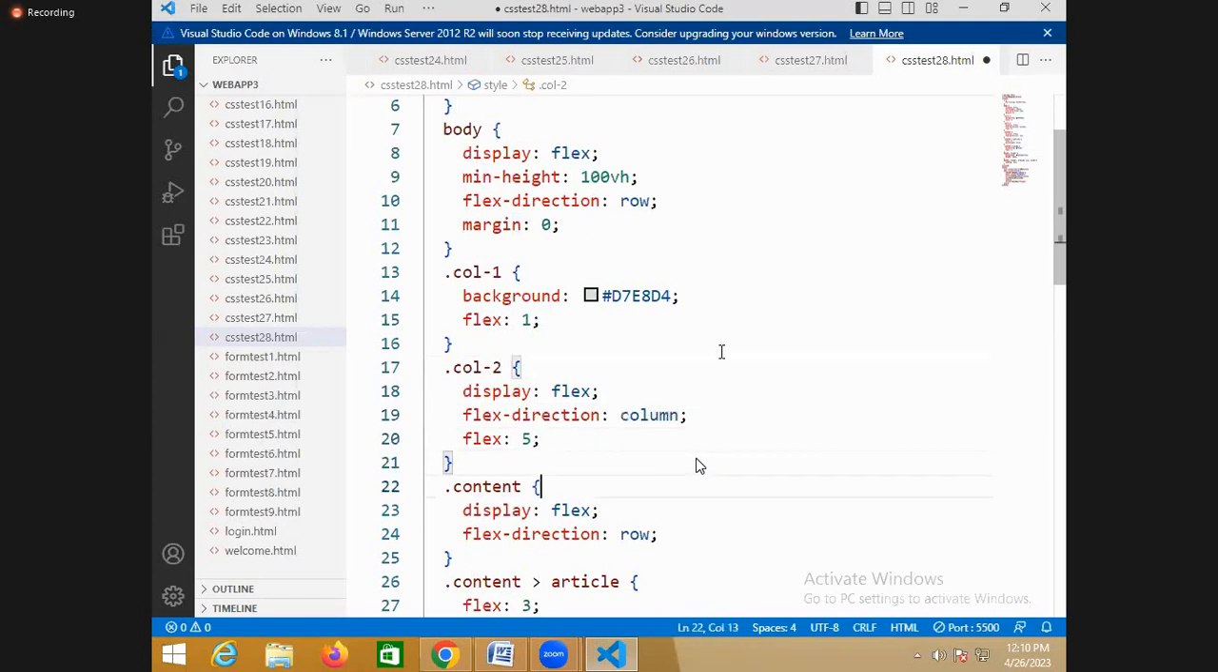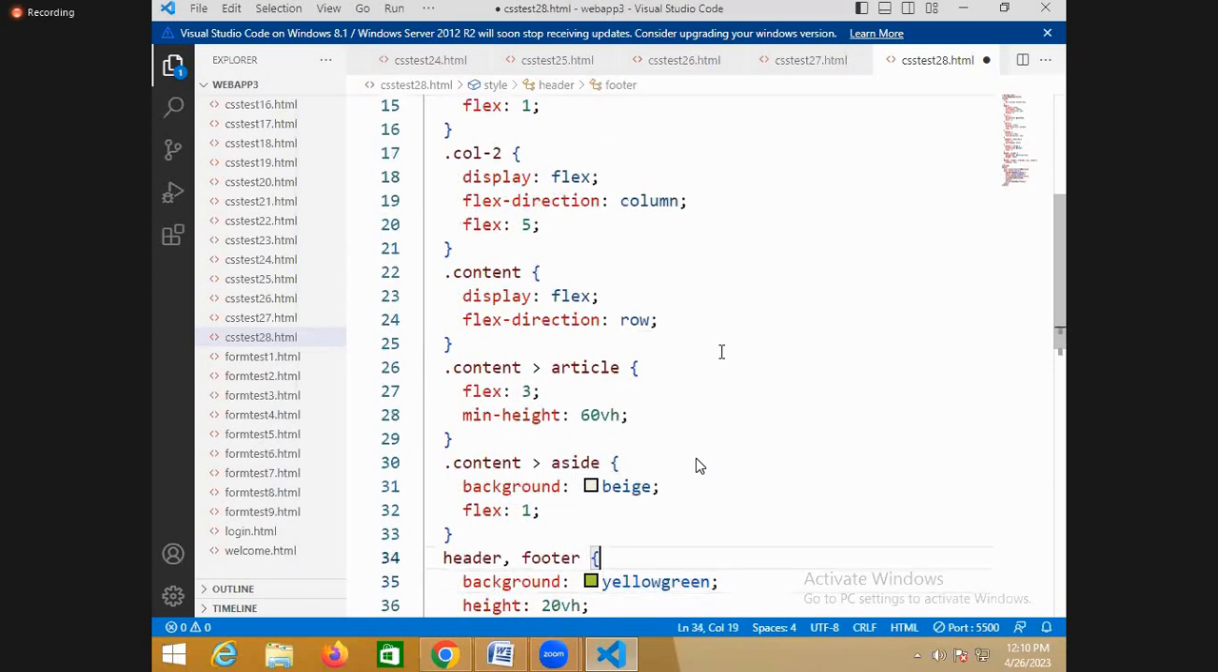Column wise, right? So content is display flex and flex direction is what? Row. Now within the content, how do you display the item? Is it column wise or row wise? Row wise. Now article is there. Define article, content article. So flex is what? 3. 3 means grow. Minimum height is given, and content aside and background color and flex is 1.